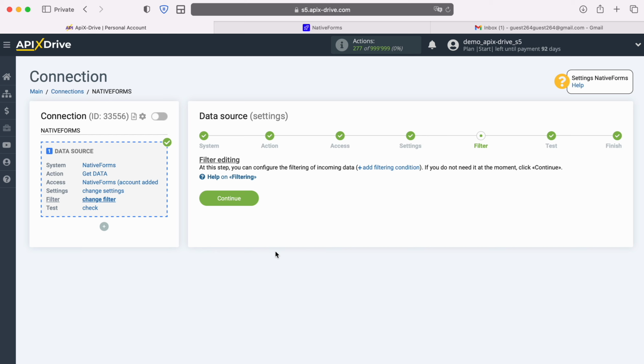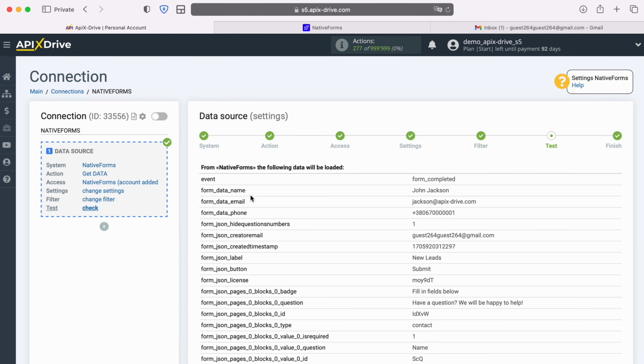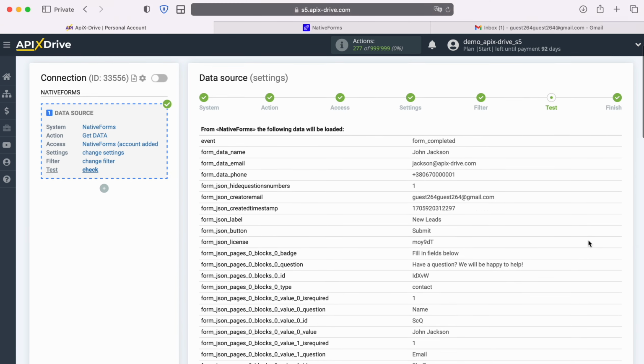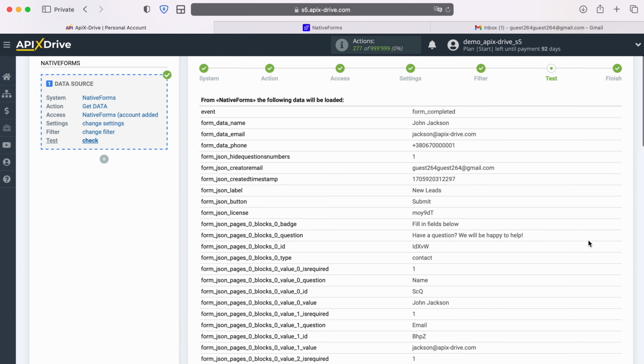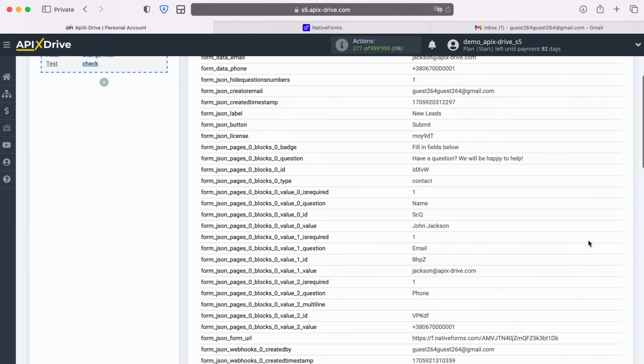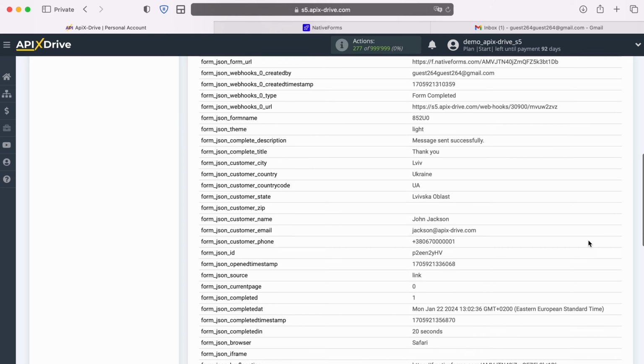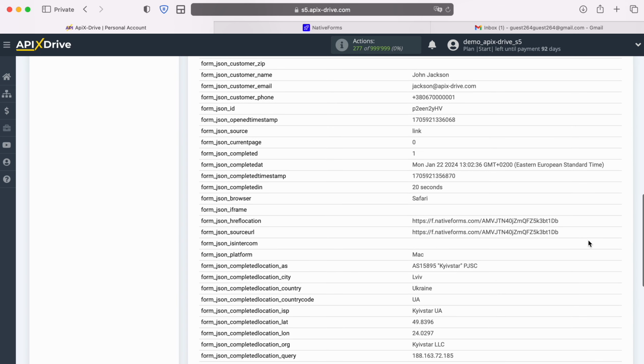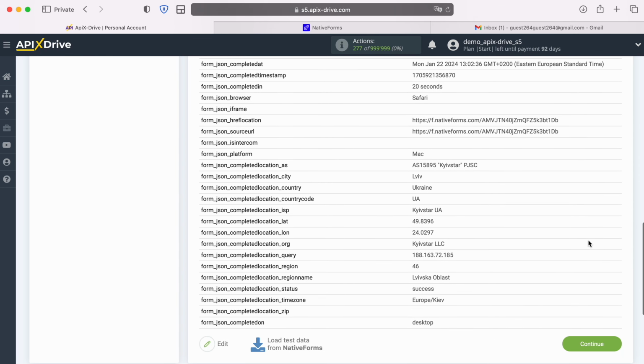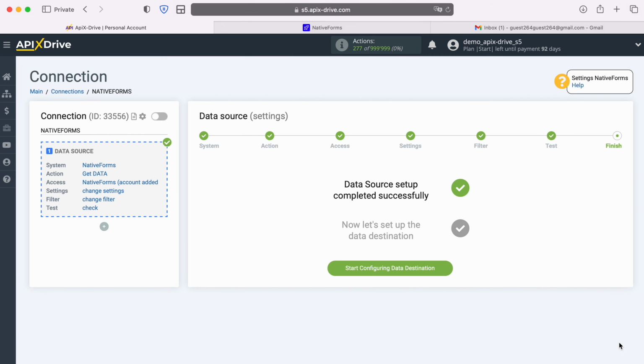At this stage you can set up a data filter. In this case there is no need for this, so just click Continue. Now, you see the data that we just filled in the form. If there is no data at this stage, try following the steps described earlier. If you are satisfied with everything, click Continue. At this point, setting up the NativeForms data source has been successfully completed.